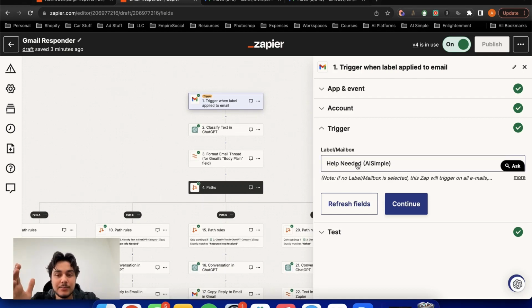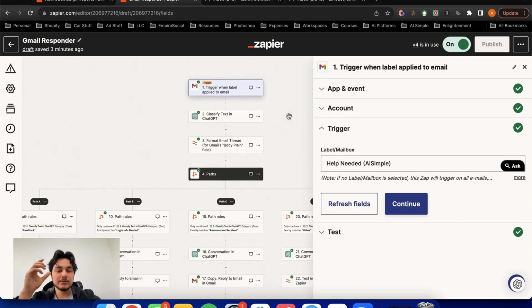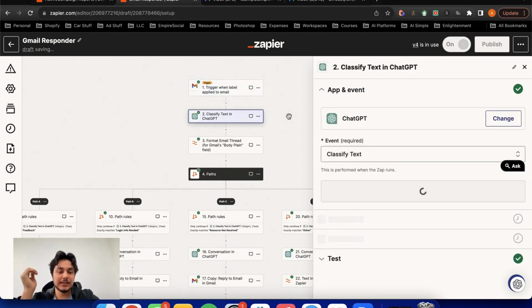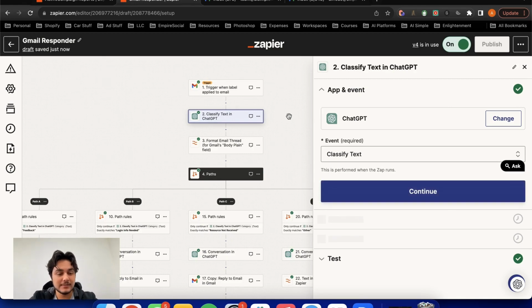And the label that I picked is "help needed." Steps 2 and 3 are pretty much going to send the email to ChatGPT, and it's going to ask ChatGPT, what's this email about? Is it a person that needs their login? Did they forget their password? Are they looking for a refund? Is it just feedback for us as a company? And it's going to determine one of four things. And that's where this split path thing comes into play.